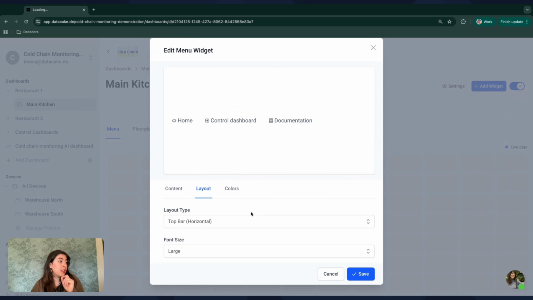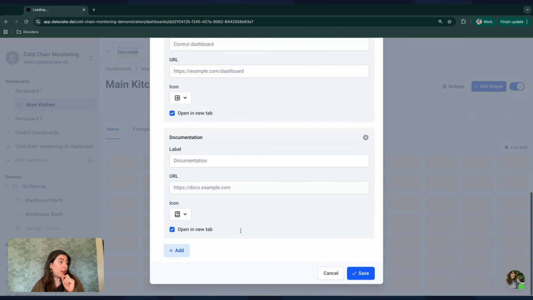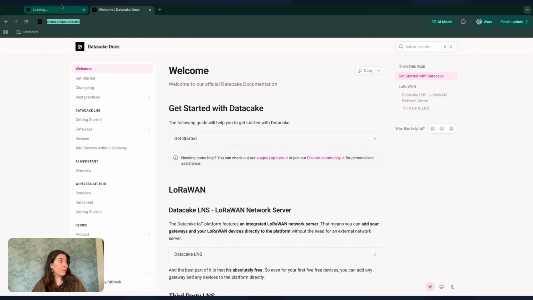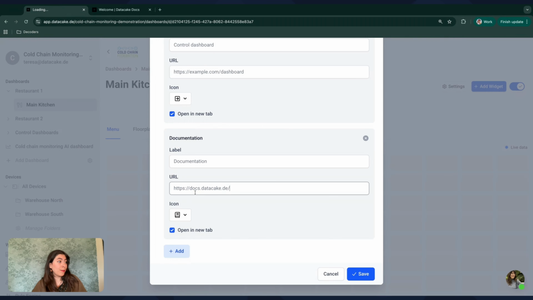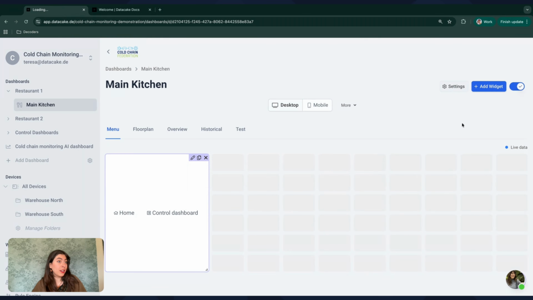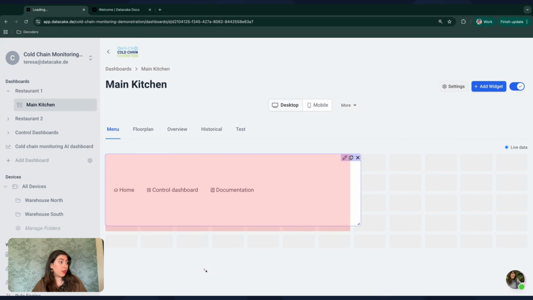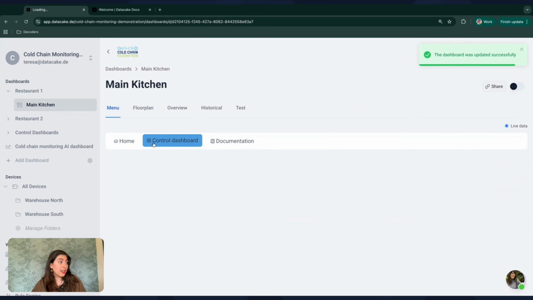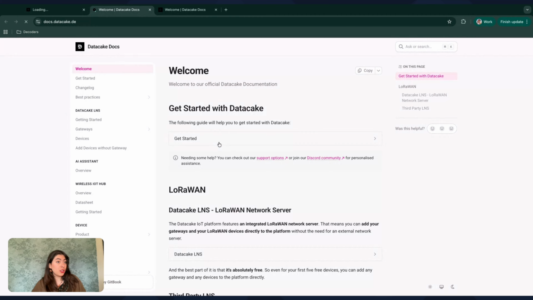And now I need to make sure that my links are in. For example, in here, I'm just going to add the link to our documentation. So you can paste it just like that and save. I'm gonna put it on top of here, and I'm gonna save it. And when I click on documentation, you can see that it will open in a new tab.